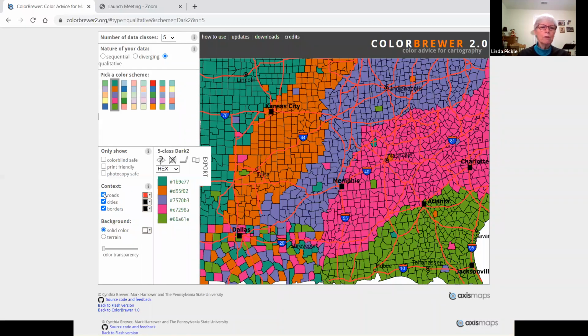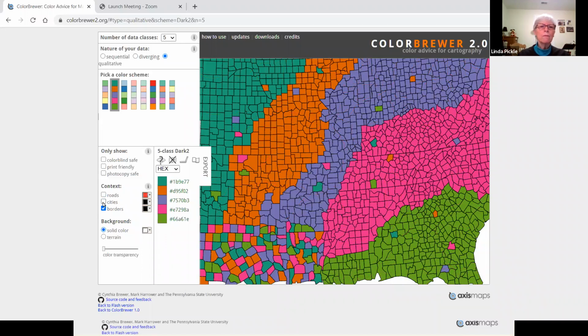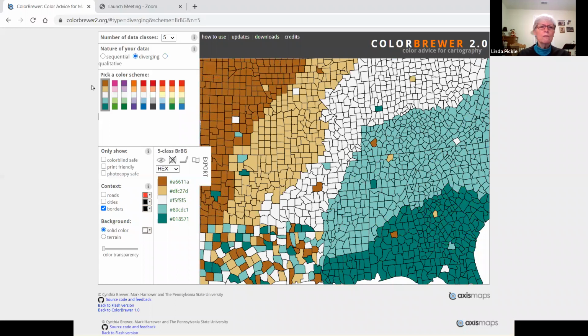So let me turn off roads and cities. And now let me look at a diverging scheme. Now you see here, I think there are nine choices shown. They all have a neutral color in the middle, and this is where your referent color or referent rate or value would be.